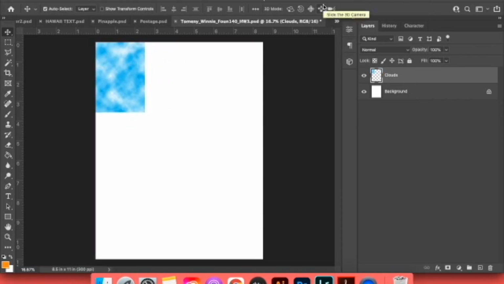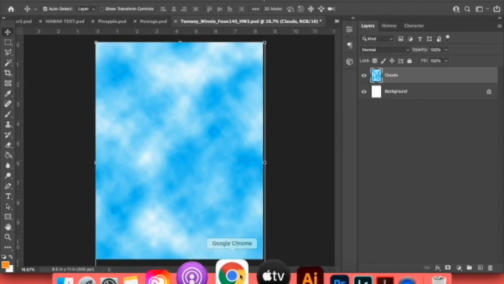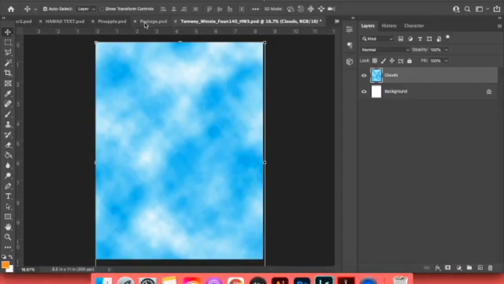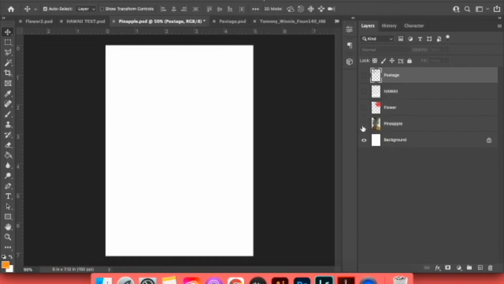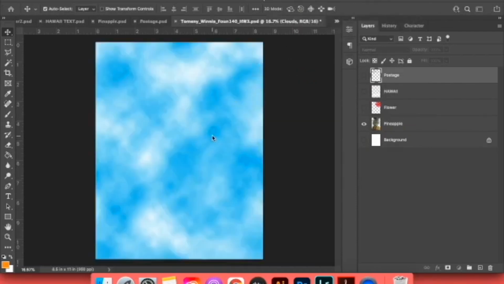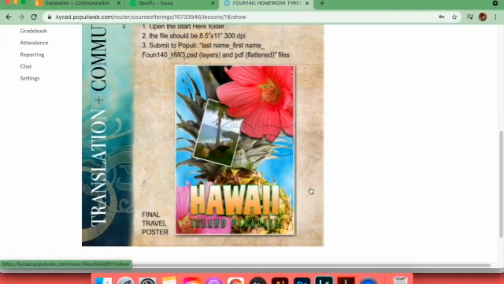First thing first, we're gonna put the sky in the background. We're gonna resize it. We're gonna push Command T and enlarge the blue sky. Secondly, we're gonna grab the pineapple. The pineapple right here, we can just go ahead and copy this file and drag the file and drop it on top.